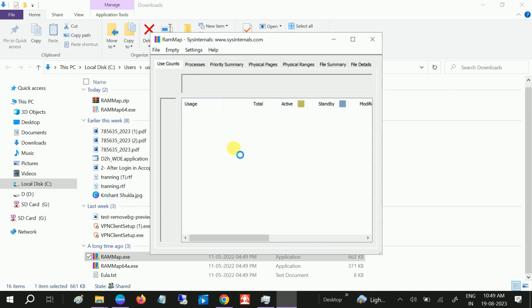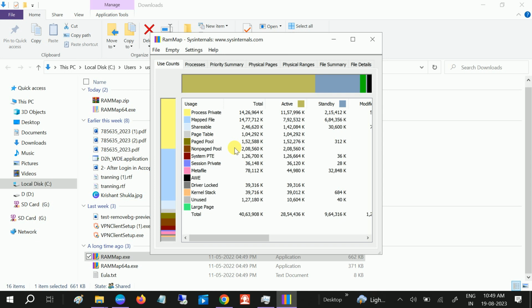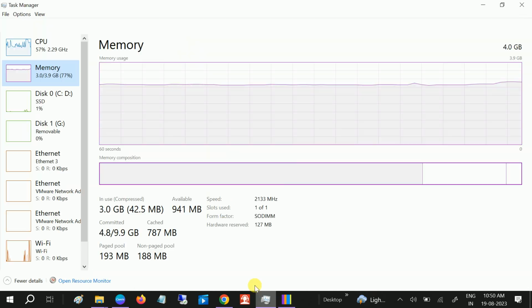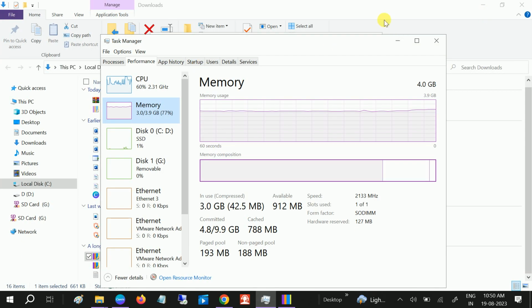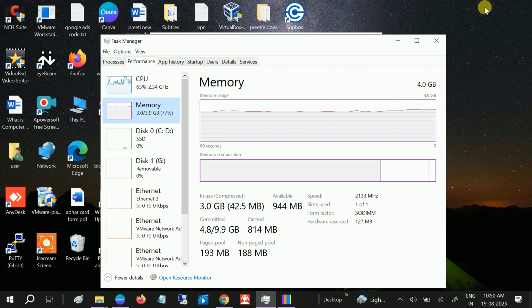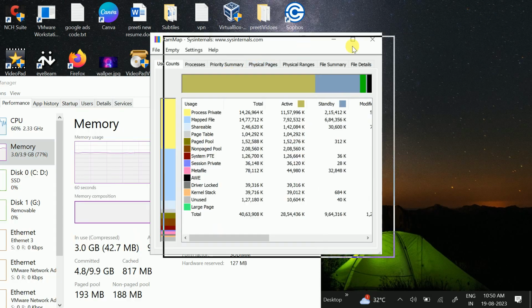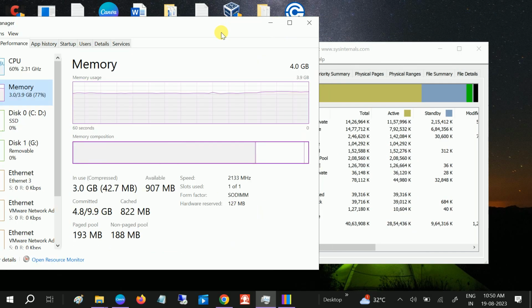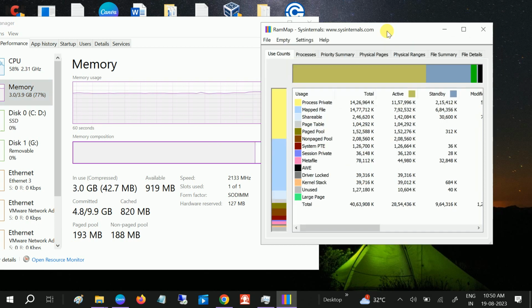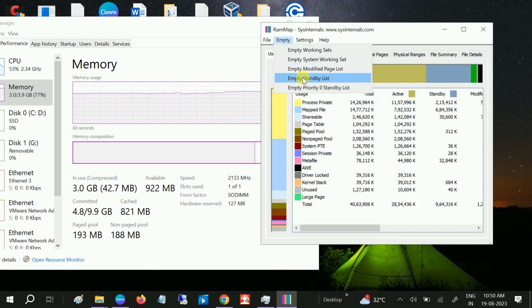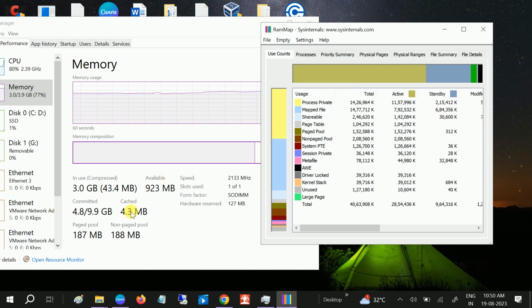Now this is calculating the cache. Okay, and let me show you the Task Manager along with it. So go to Empty, this option, and click on the option Empty Standby List. Click on that. Now you can see the cache has been deleted and it is now 65 MB.